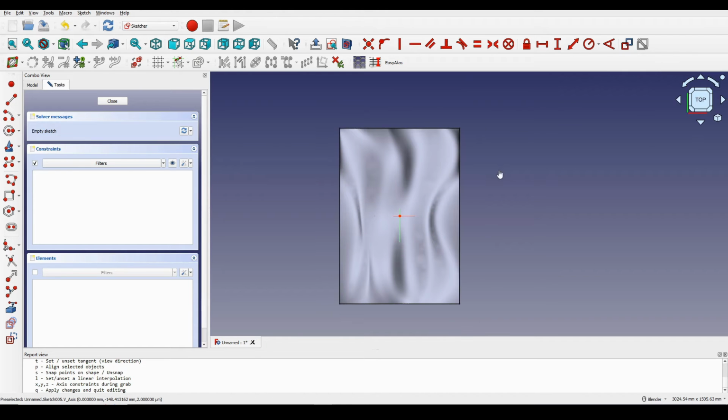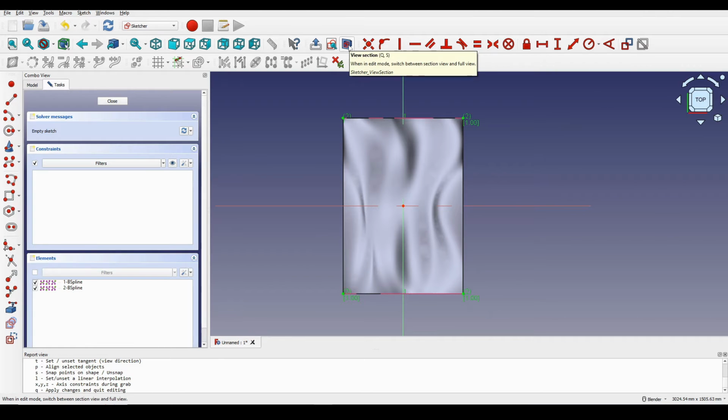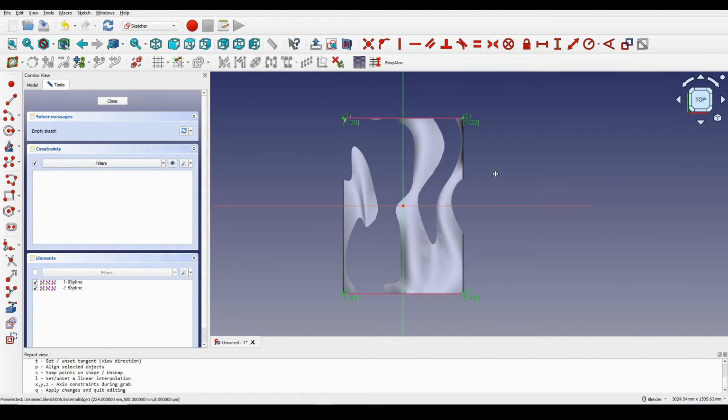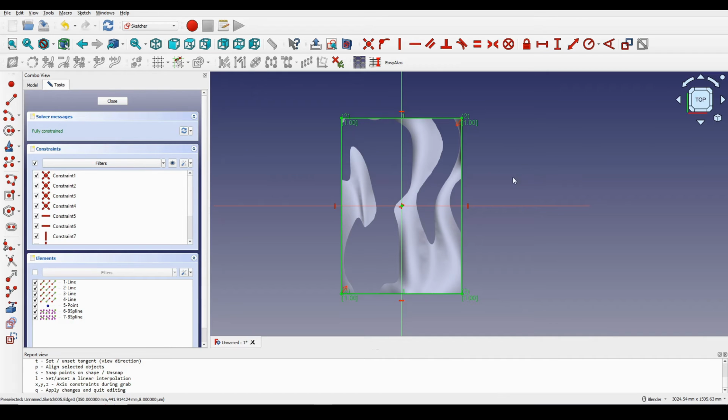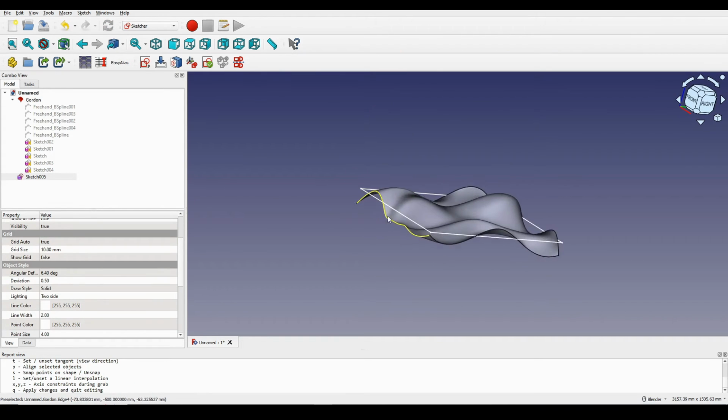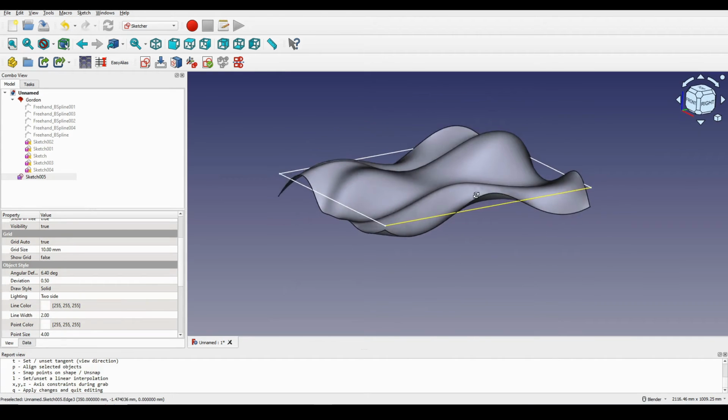And I also reference. I select this create external geometry, and I reference this line and this line over here, and view the section view. Okay. Next, I create a center rectangle, and I start from the middle of the scene, and I drag out and finish in here. Okay, and I close that. You can see we have the sketch sitting like this.